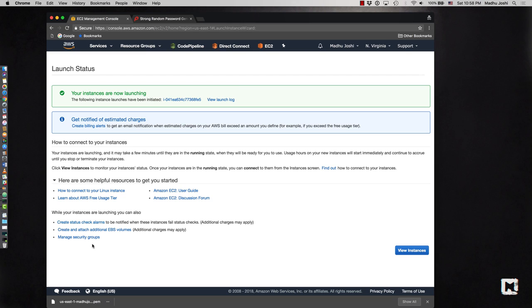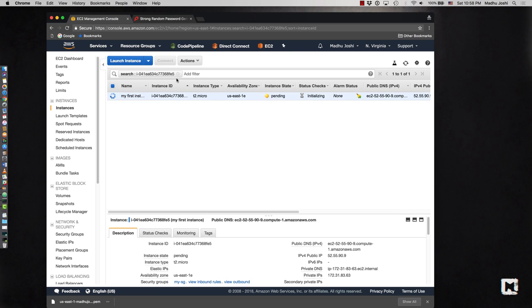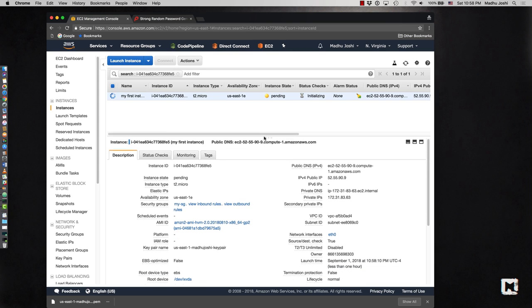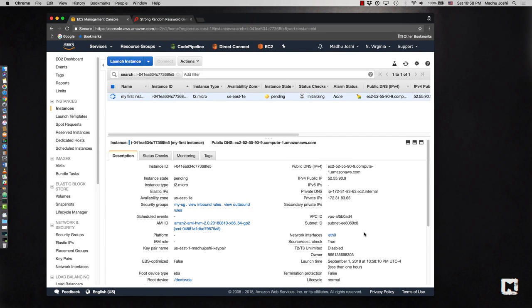This takes a couple of minutes to complete the launch, but as you can see, the instance ID is that long 17-digit hexadecimal number that we mentioned. You can click on that, and it shows you the details of that instance. As you can see, the status is still initializing. It depends on the instance size that you selected and several other factors, but typically it takes about 2 to 3 minutes to complete this process.